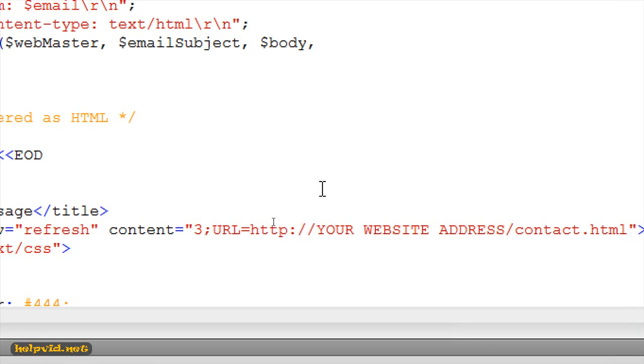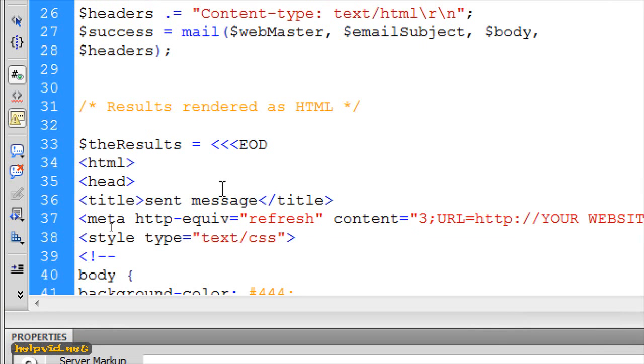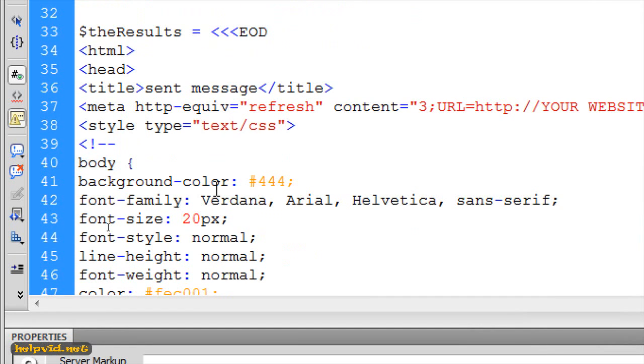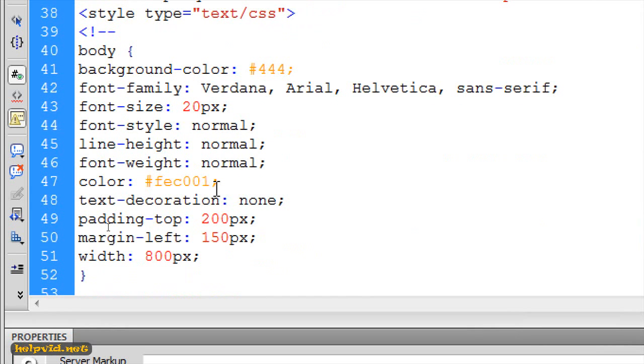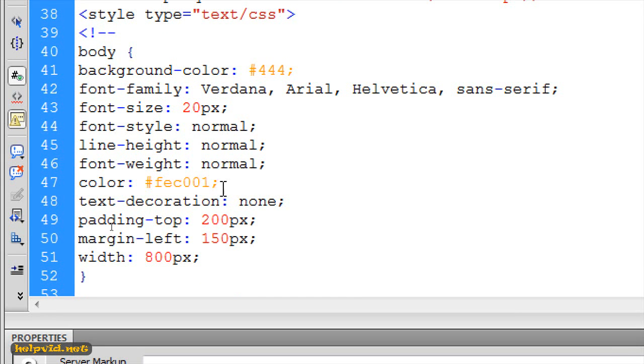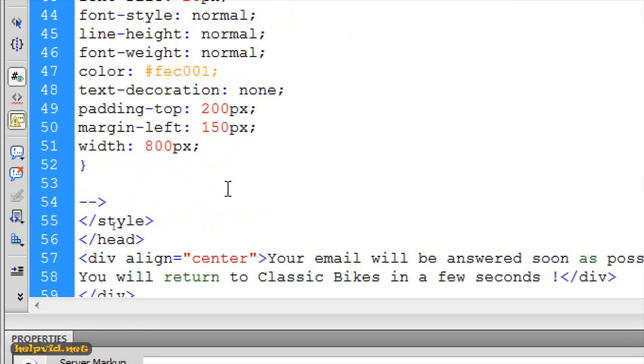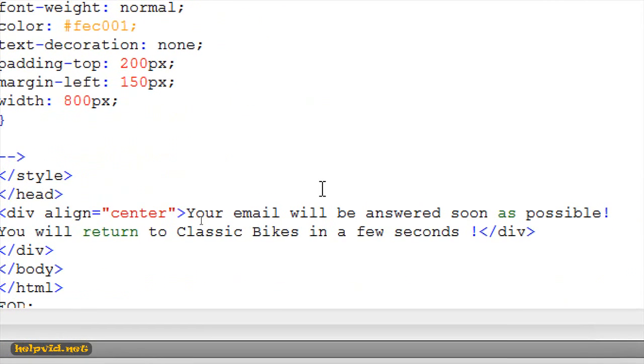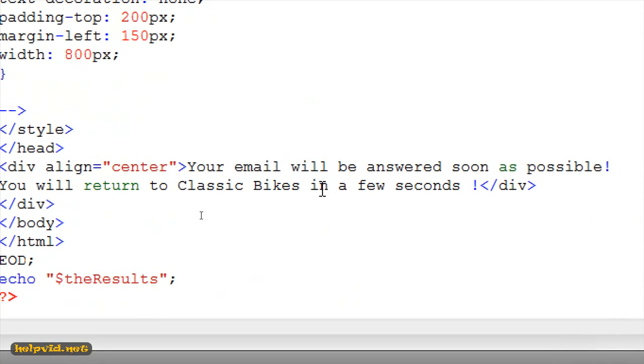So again, we'll just keep scrolling down. This is another bit going into line 41 where we can change the background colour of that confirmation message. We can change the text style and all that kind of thing in there. We can also change the message by just altering that text there. And that's the end of the form.